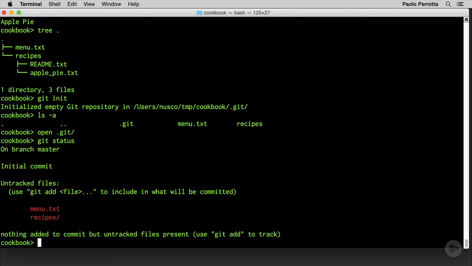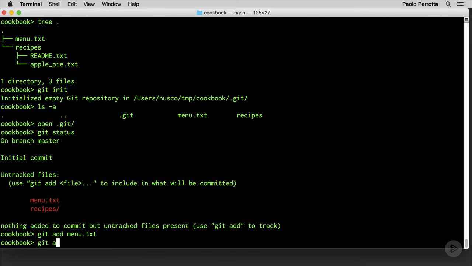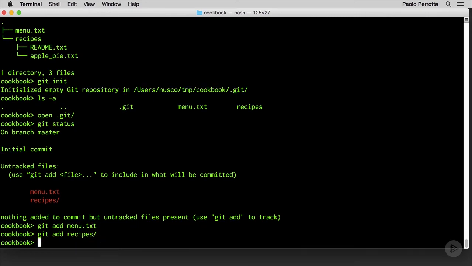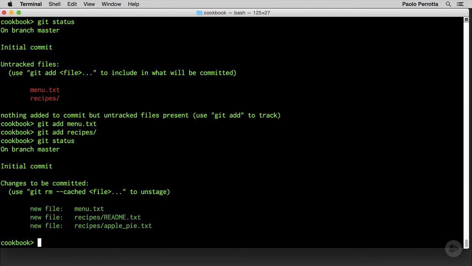You know that to commit a file I have to put it in the so-called staging area first. It's like a launch pad. Whatever is in the staging area will get into the next commit. We can add these files to the staging area with the git add command. Let's add menu.txt, and then the recipes folder and all of its content. Now the files are green. It means that they have been staged.